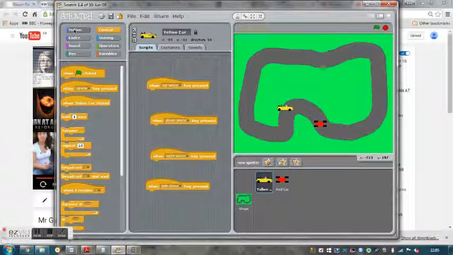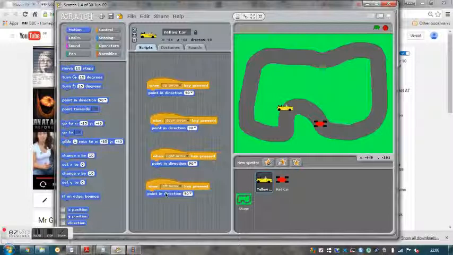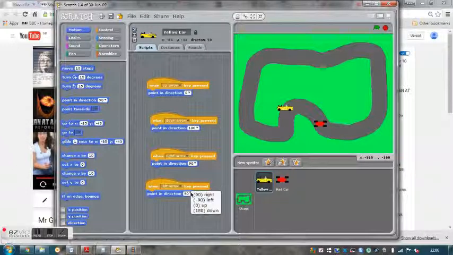Then I'm going to go to motion, and I want to point in direction. So I need one of these for each bit of script. Point in direction, point in direction, point in direction. So when up arrow is pressed, point in direction up. When down arrow is pressed, point in direction down. When right arrow is pressed, point in direction right. And when left arrow is pressed, point in direction left.